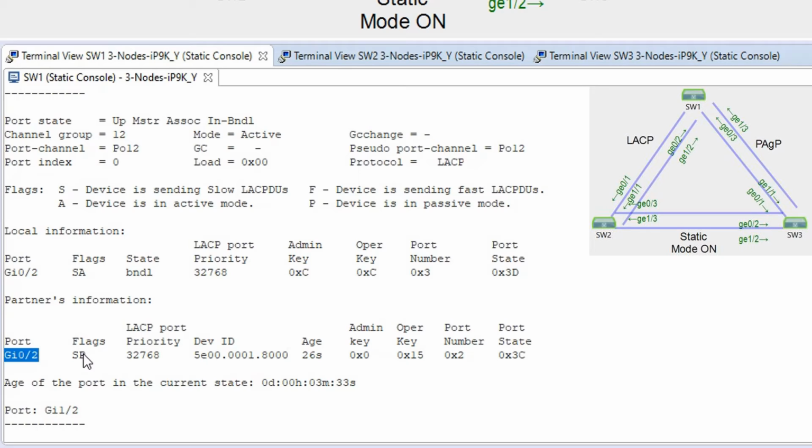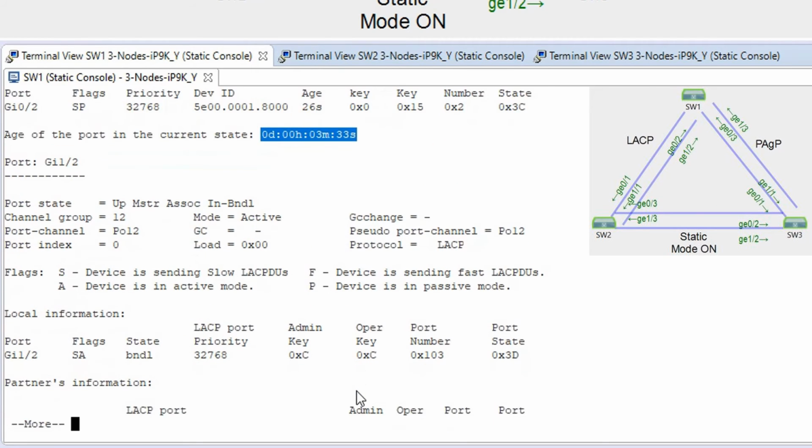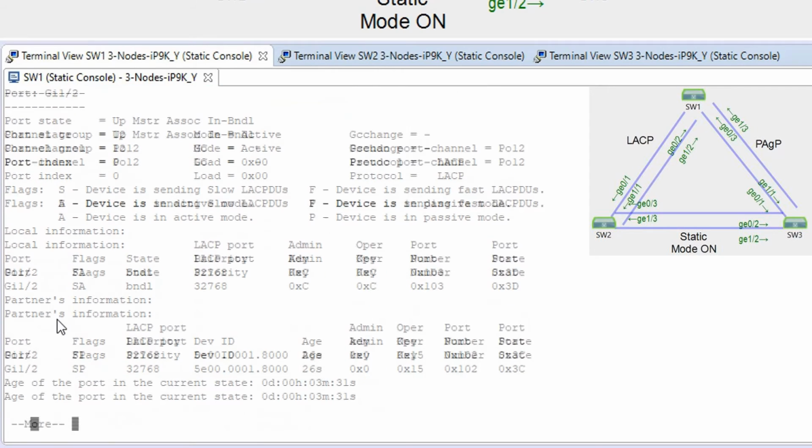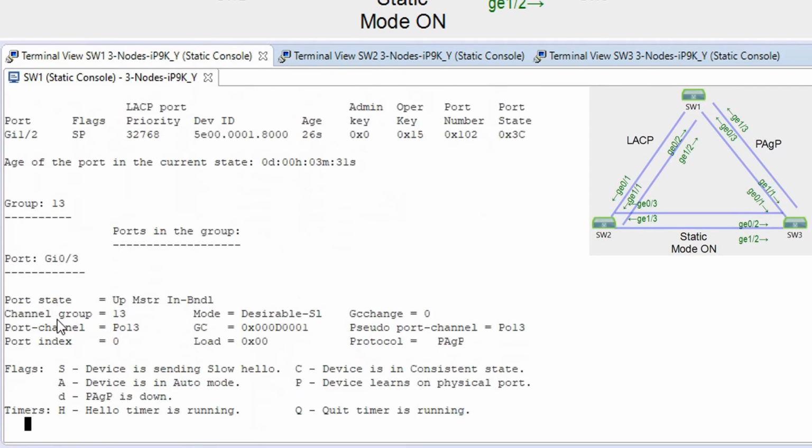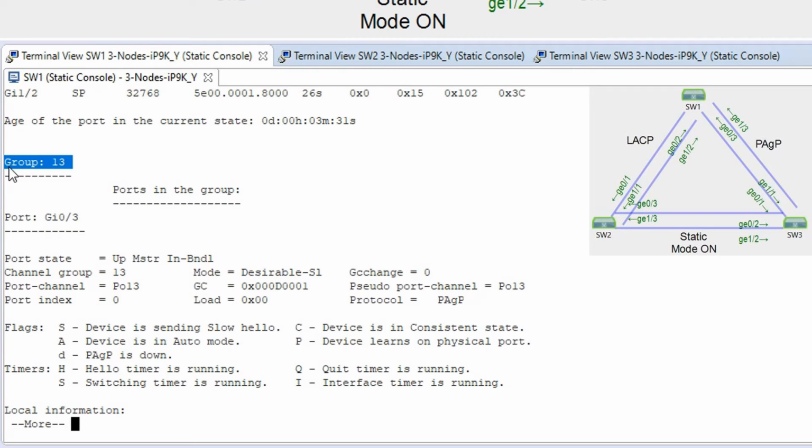The neighboring port on this link has flag SP, which means the device is sending slow LACP PDUs and it is configured in passive mode. Port priority as well, device ID, the interval since the last packet was sent, and also the time this interface has been bundled into the port channel. And then you can see the next port and information, and also the next port channel, the second one, G1/3.